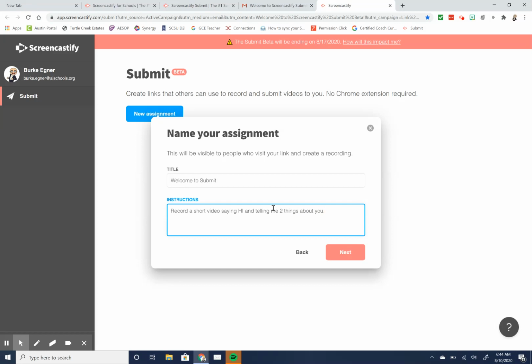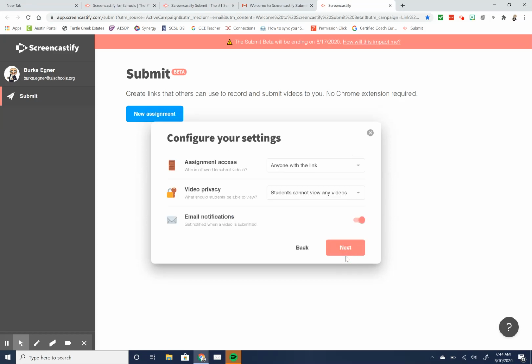All right, so we've got our assignment, and then what we can do is configure how we want our assignment to be set up. Who do we want to submit the video? We can do anybody in your organization, which would be Albert Lea Schools, or anyone with the link. If you do anyone with the link, then you put the link in your Google Classroom, which makes it nice and easy.